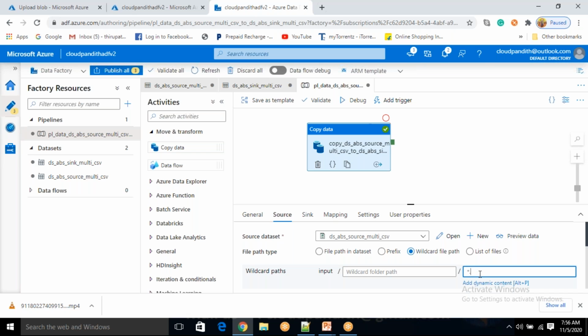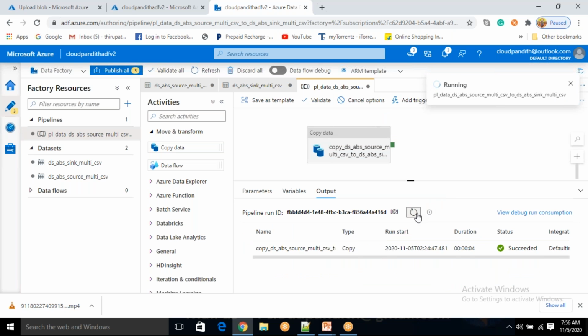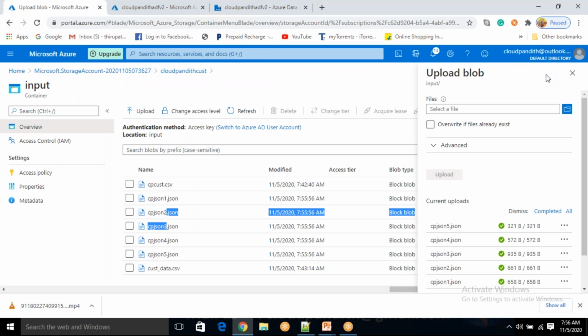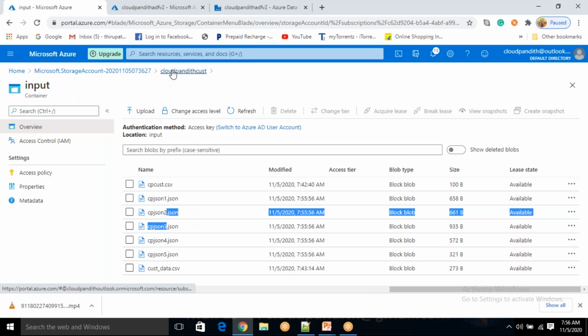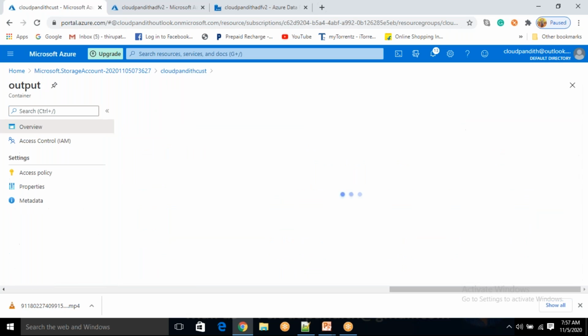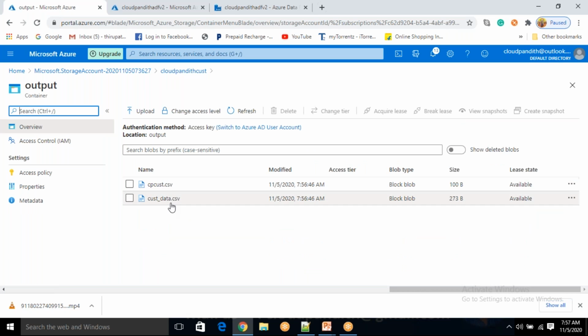Or let's say in this case, let's put star.csv. Only CSV files I want to load. Star.csv. Now let's debug again. Now you will get only CSV files in your output. Now we go back to our storage. Specific files we moved into our output container. See, only CSV files came again.